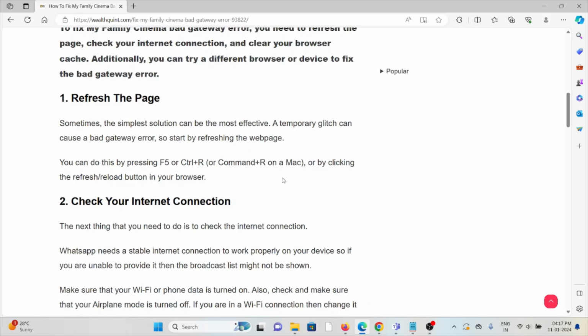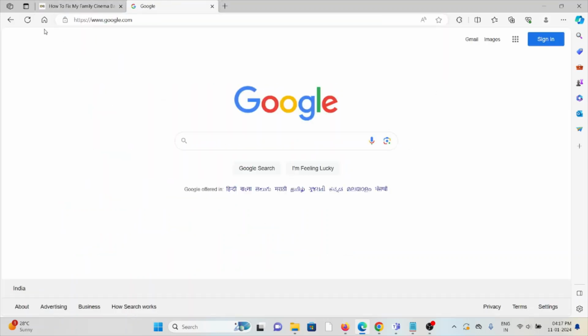You can do this by pressing F5 or Ctrl plus R, or by clicking the refresh button in your browser. So if this is the browser, you can just click on this refresh button.